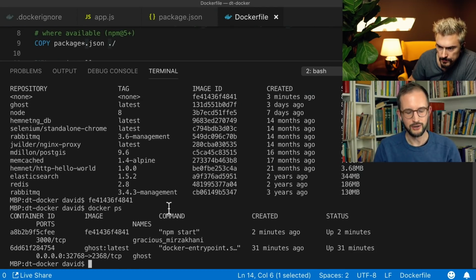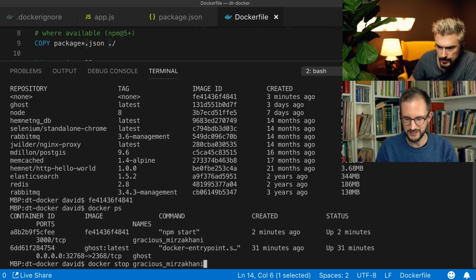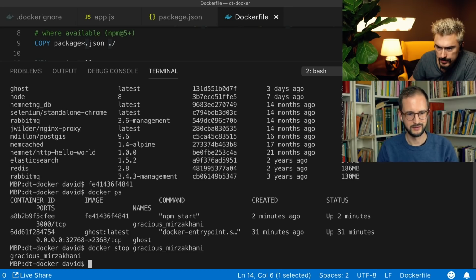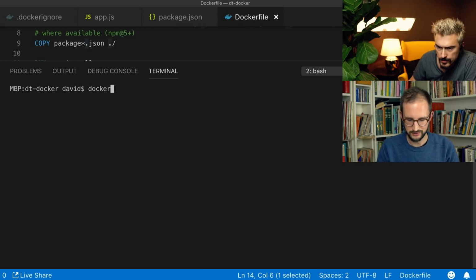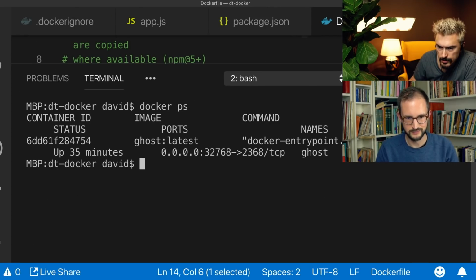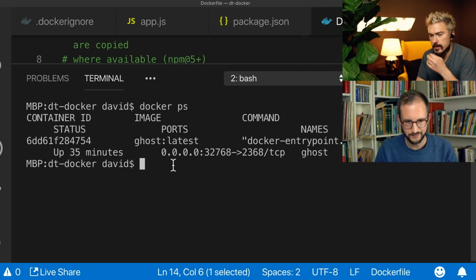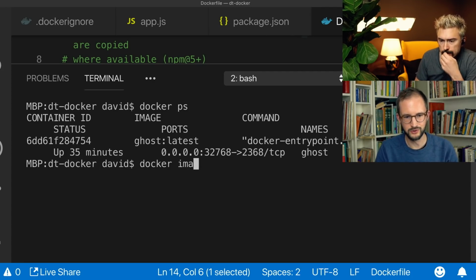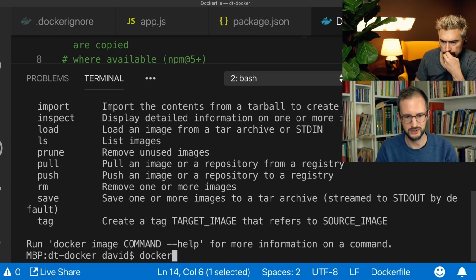Okay, so how do I stop it? So here, let's just try the name. Docker stop, this magical name. Yeah. Okay, and then PS. Sorry, I will just clear. Docker PS. Okay, now I only have Ghost. Yeah, brilliant. Docker images.